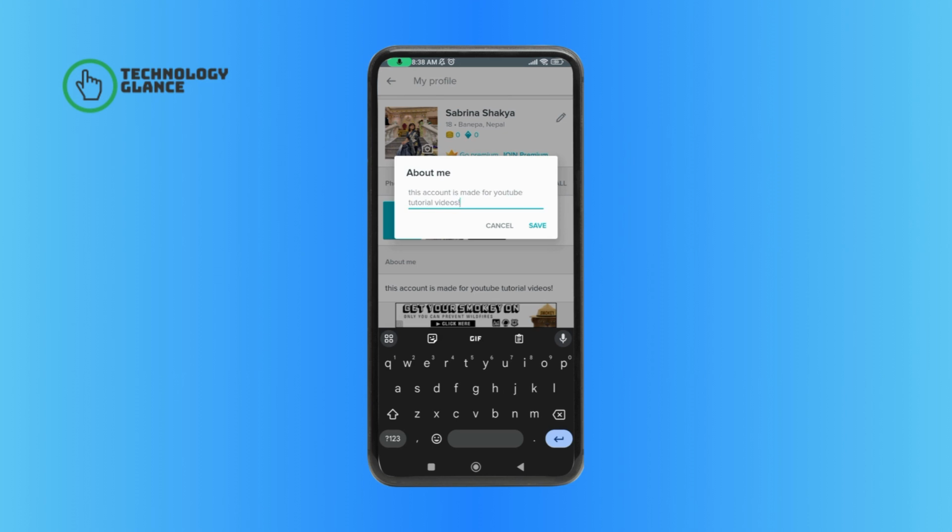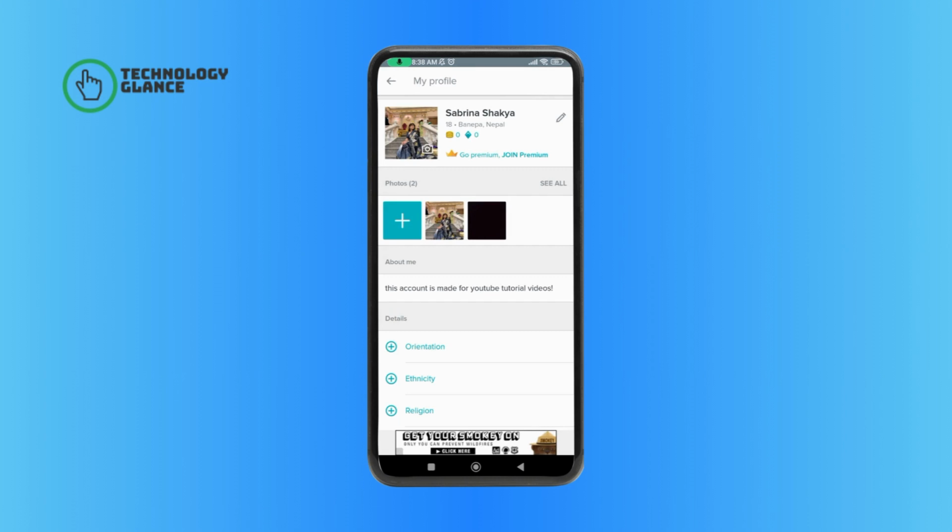Once you're done, tap on the Save button. And this is how you can add bio on hi5.